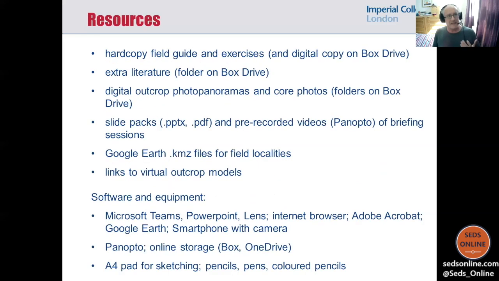The next slide shows what we used. We have a field guide that's pretty extensive. It's supposed to be all inclusive, so students don't need to look at textbooks or lecture notes. We had a hard copy of that, and we also had a digital copy. Exercises: most days, not every day, there's an exercise that links to the different outcrops we visit and is on a particular theme. We also had folders of literature, so papers.